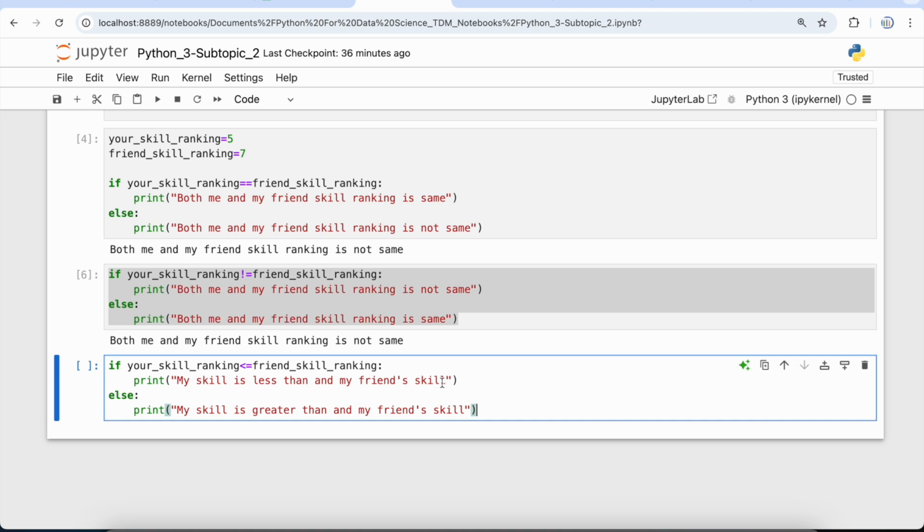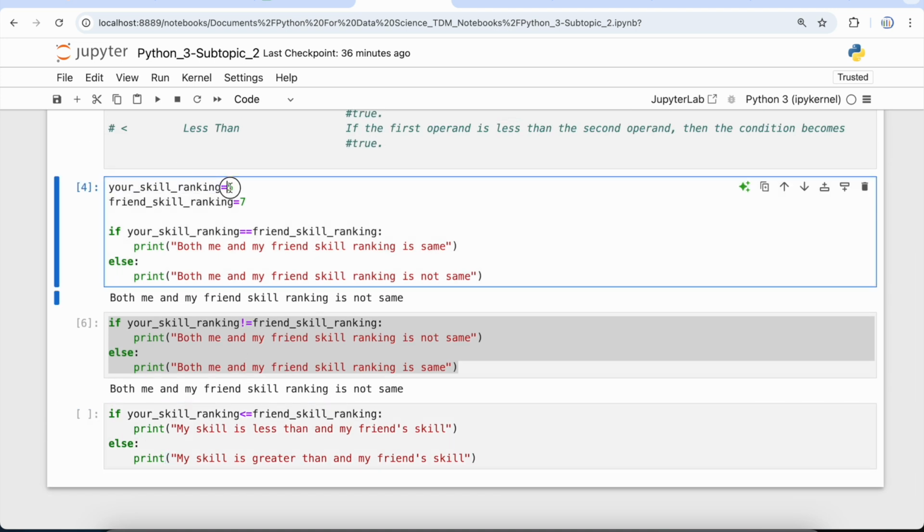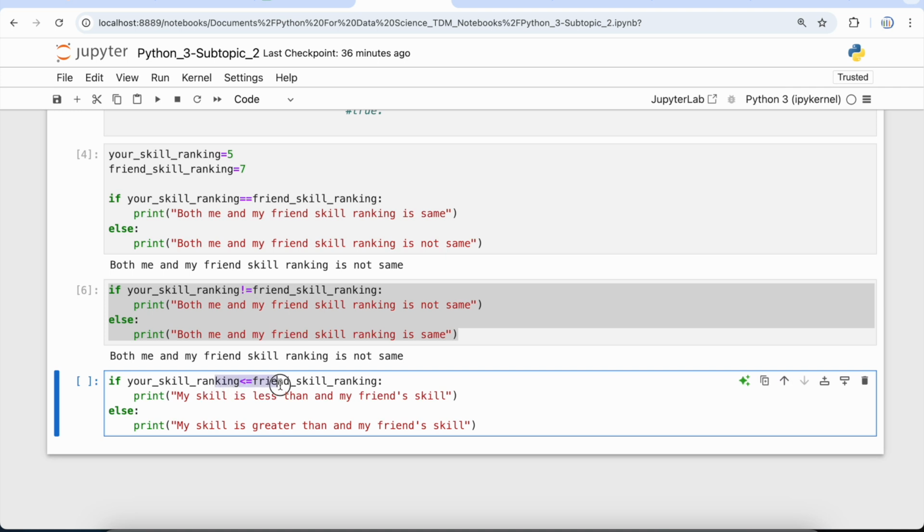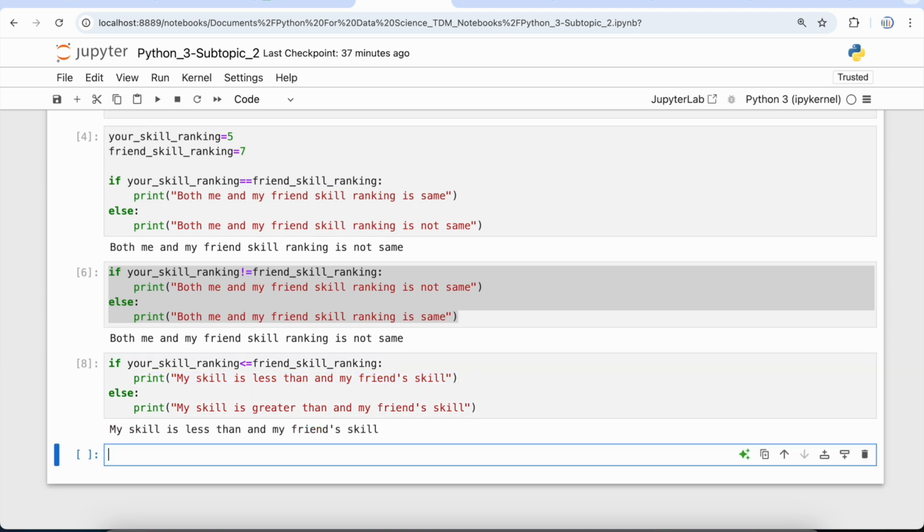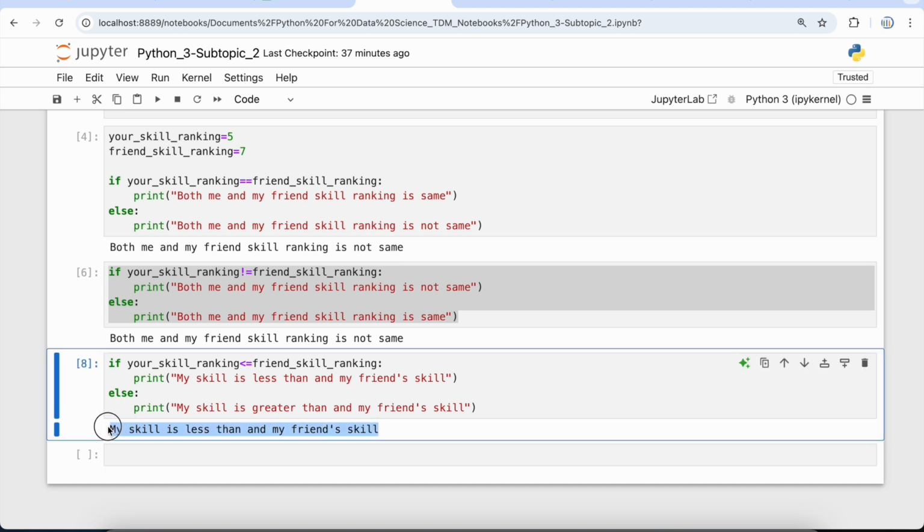Based on our understanding, before running it, let's assume that over here we had given your skill ranking as 5 and your friend skill ranking as 7. So when Python checks this condition, it will find that your skill is obviously less than your friend skill. So this else part will not get executed, and this part will get executed, and you will get this print saying that my skill is less than my friend skill. Okay, so let's run it, and as we can see over here, the print statement says that my skill is less than my friend skill.